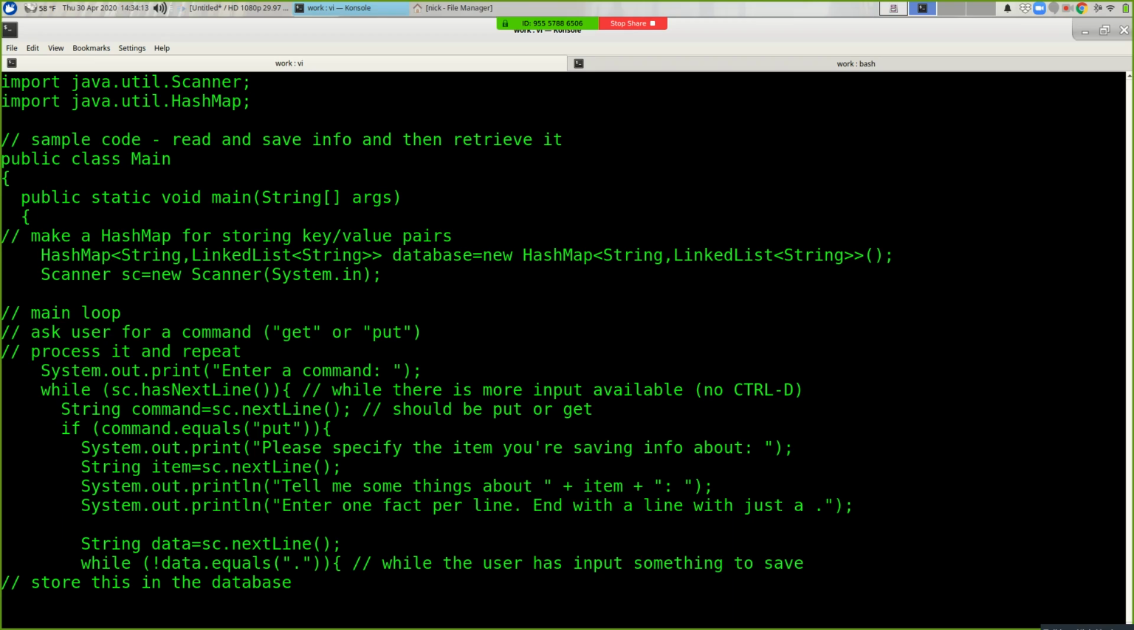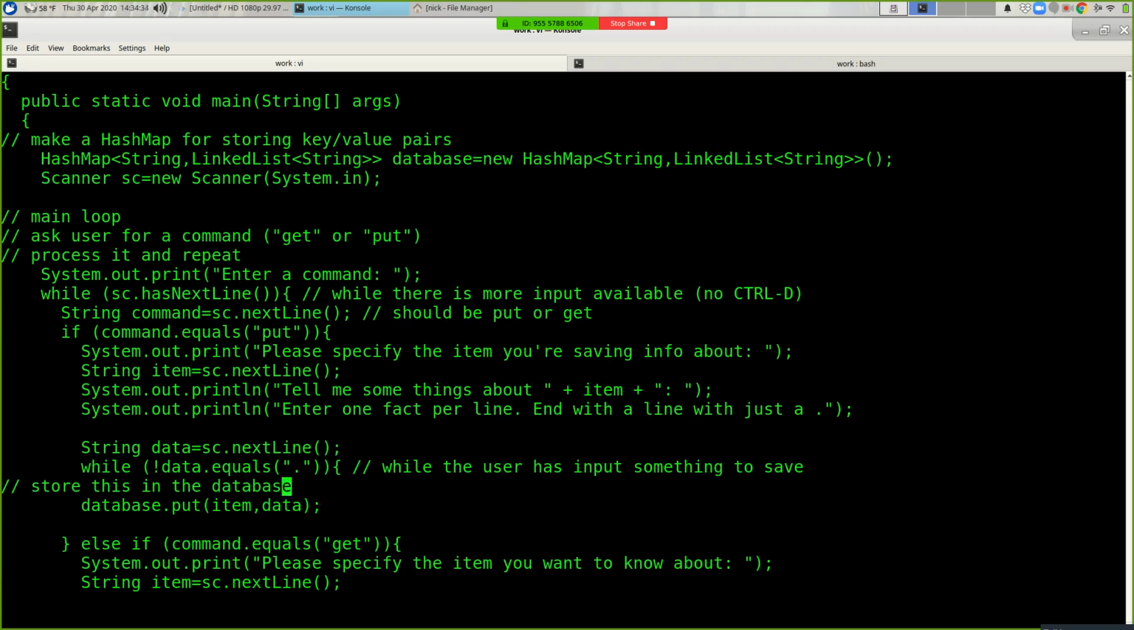So while the user has input something to save, what do I want to do? I want to add that piece of data that the user just typed in to the linked list associated with our item. Well, we don't have a linked list yet, right? So before we do this, let's make a linked list.